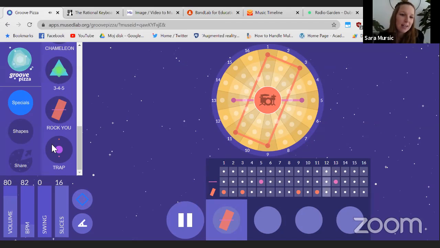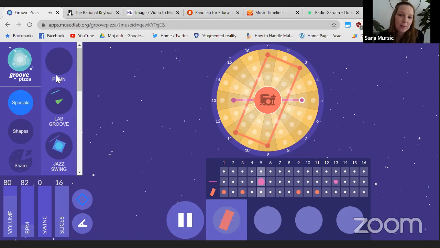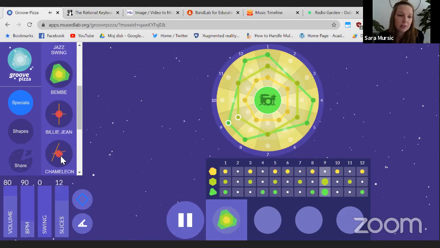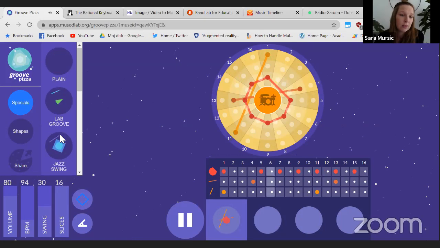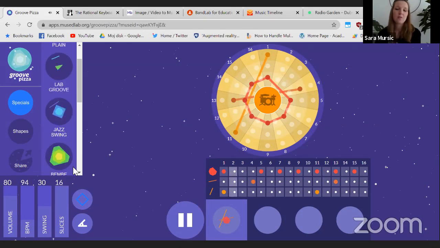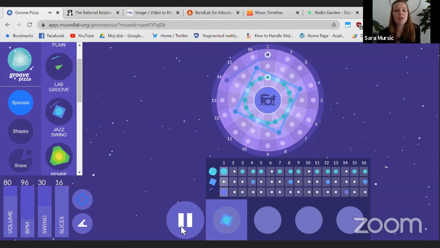You can also try some other things like Bembe, Chameleon, Billie Jean. That would be a good option to try. Jazz swing. Right, so you can continue playing with this if you want. Easy as clicking the pause button and continuing.